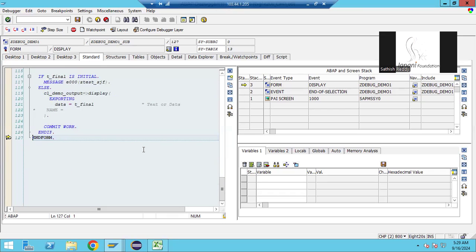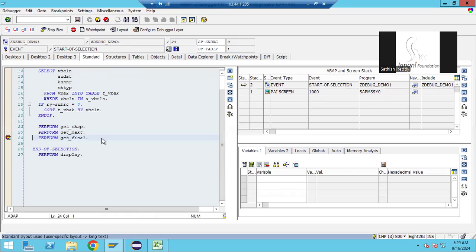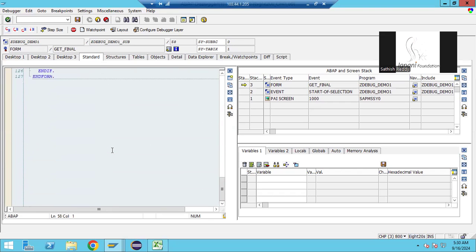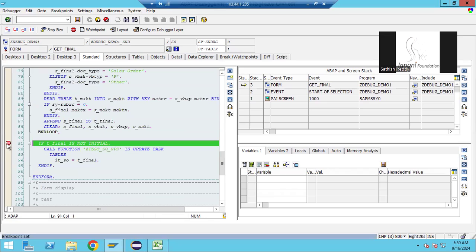So what do we have to do here? You can execute once again. Click on F5. The get panel is coming here. Now it is calling the update function module, right?